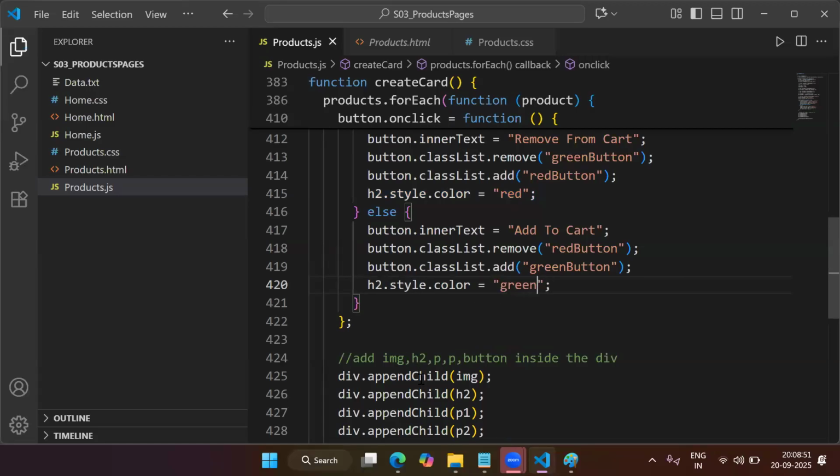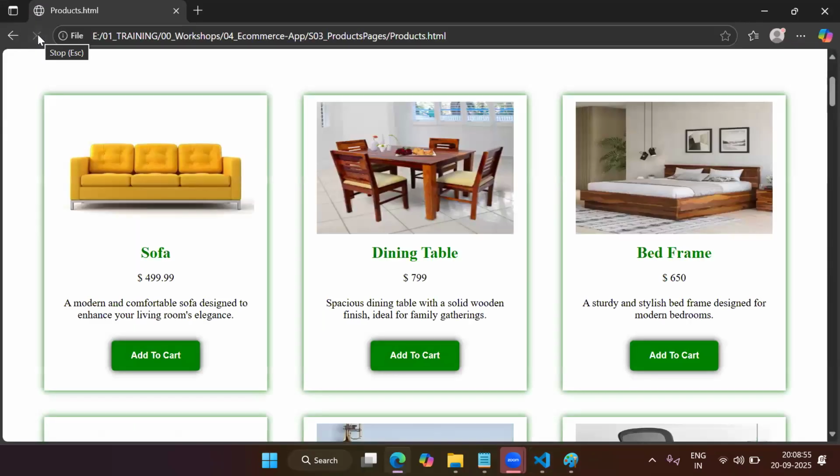Let's try whether the H2 color is going to change or not. Let me refresh. Now click on this. We got sofa. I will click on this. We got bed frame.